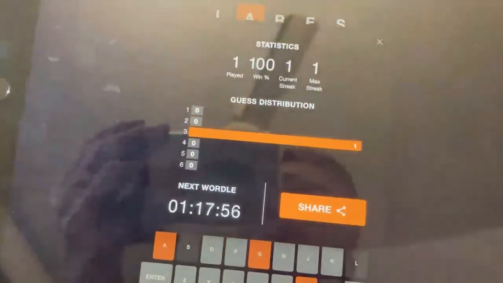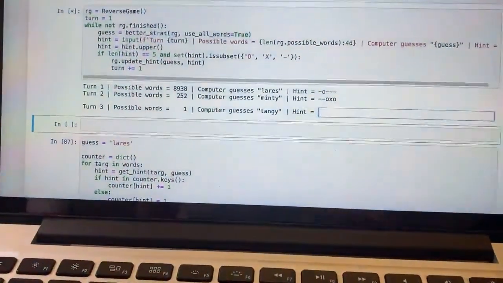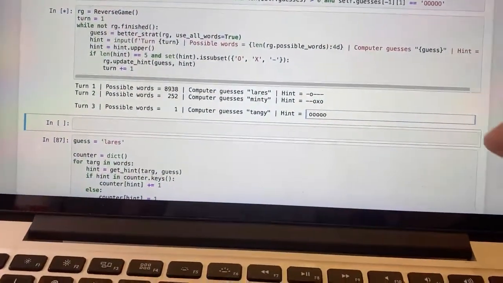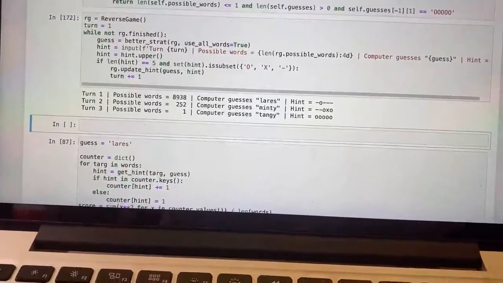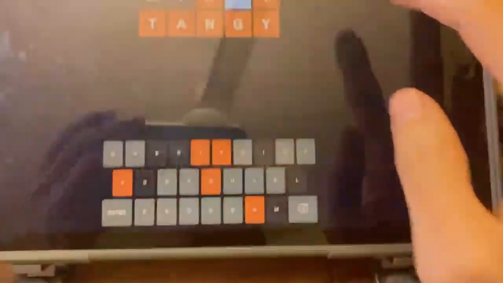I don't usually play on my iPad, I play it on my phone. That's why the streaks won. But you can see that I can just tell the computer that we have the final answer, and now it's done. 3 guesses using this solver. It's absolutely impressive. It works so well, honestly.